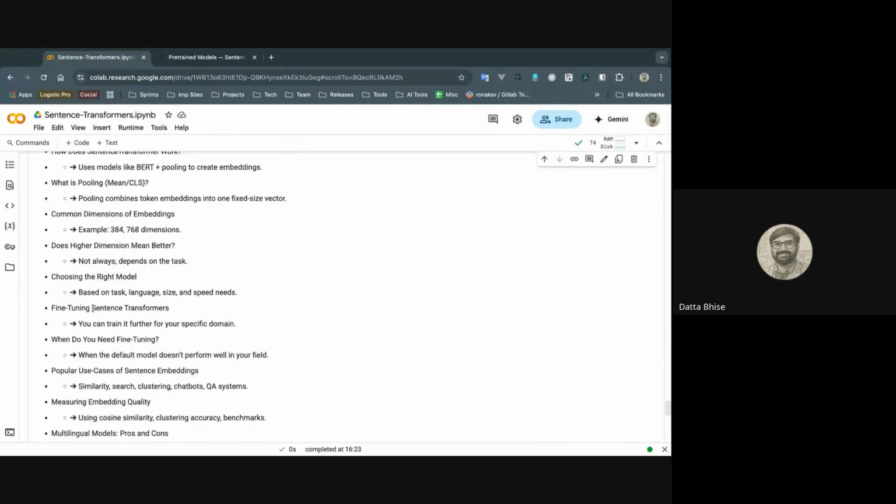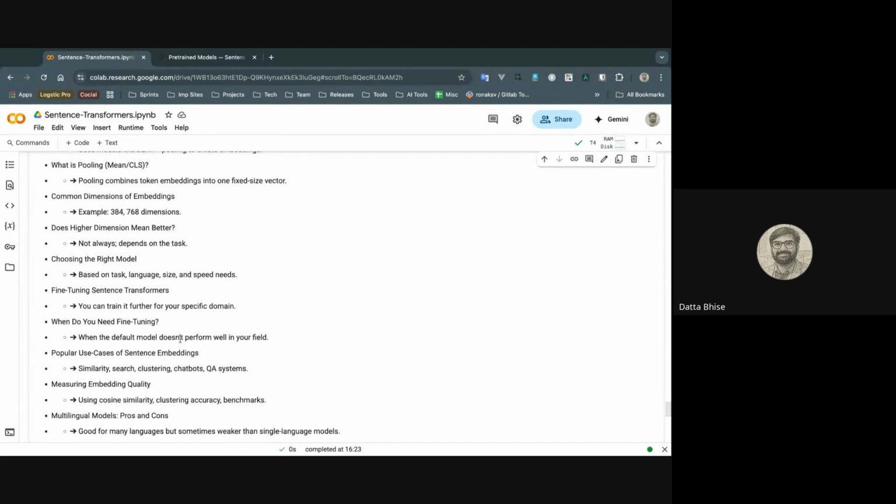So, fine tuning sentence transformers. Yes, we can train our model based on our own requirements. We need to do the fine tuning when the default model doesn't perform well. As we see here, some texts are matching even though they have other context, right? So we can train our own model in this case.